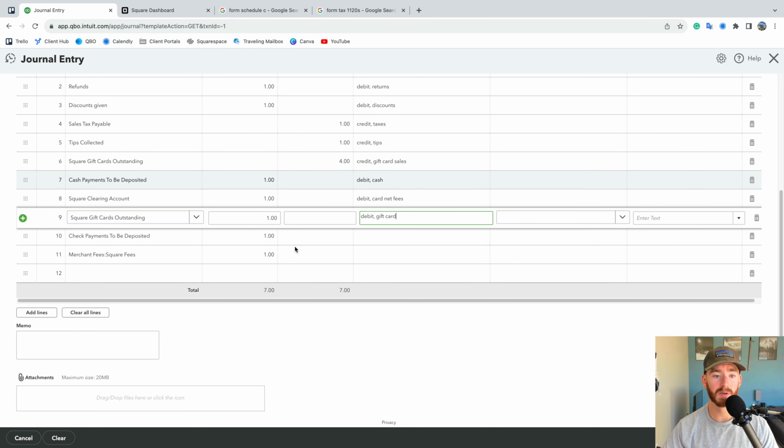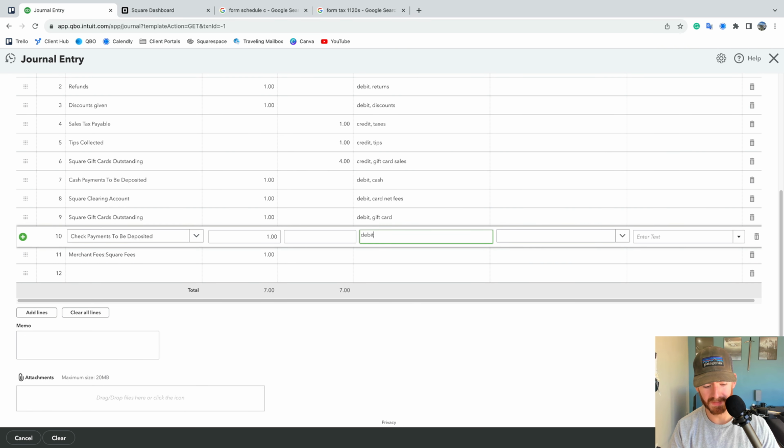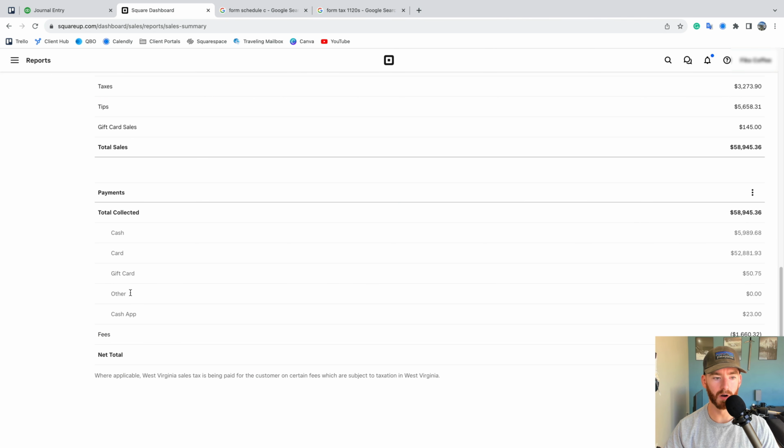Then we have check payments to be deposited. Again, that's going to be a debit. And in this case, we're going to say that that is the other. If you look back at Square here, that's the other here. Let's say that's checks here. We're not going to worry about Cash App right now. What we're going to say in this example when we go through it is that this $23 is actually under other. But let's say that's, again, checks that are collected.